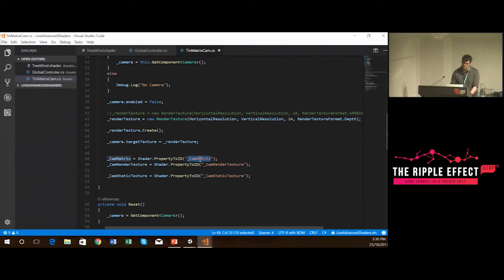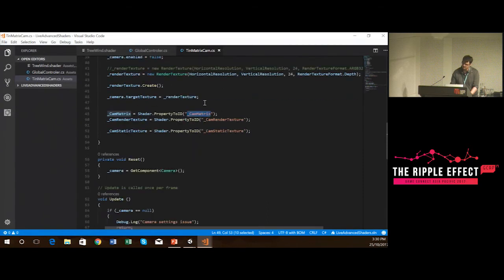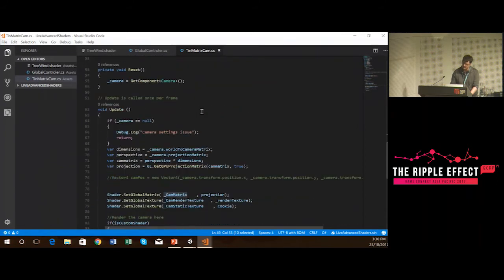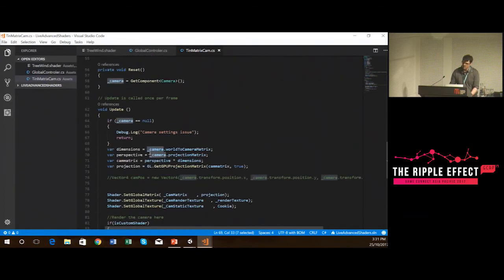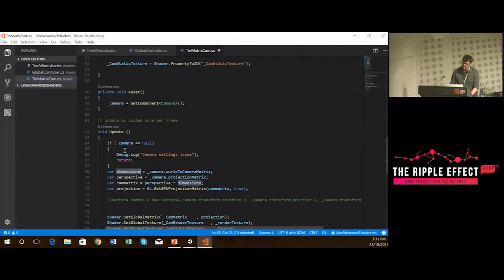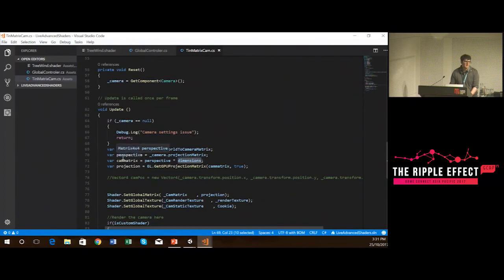So I want to send through, just for the moment, we're going to focus on sending through the matrix from the camera. That is, in this context, we're calling it the cam matrix. And the way we make the cam matrix is we want to be able to build it from our camera. So our camera is a variable here. We're getting the component from this game object, because this will be a script that we're going to attach to our camera. And what we want to do is get a variable. In this case, I've done var, but I like to type my variables. I haven't done it here.